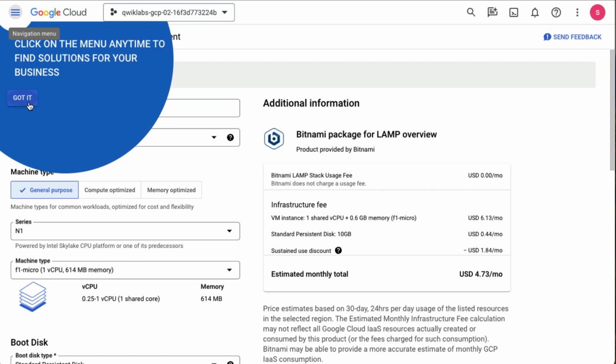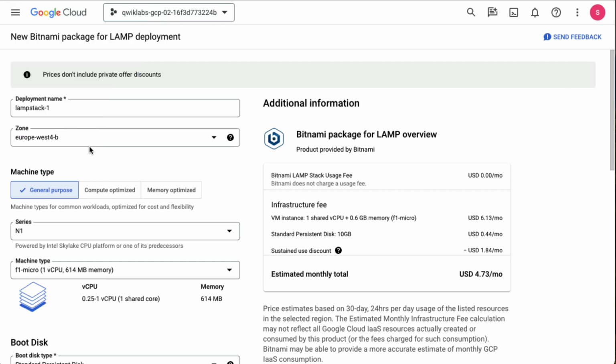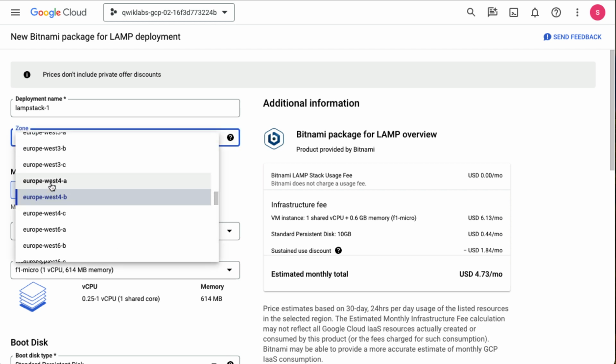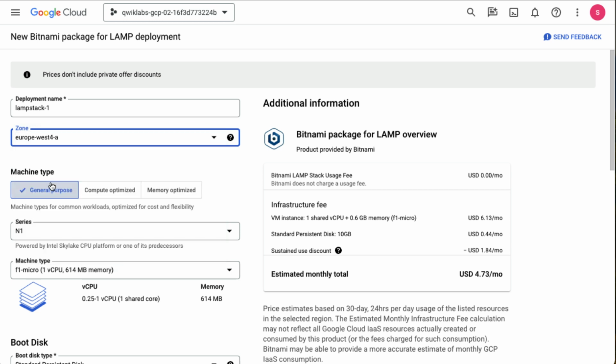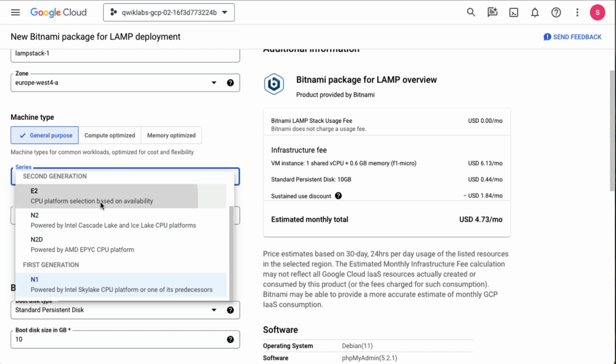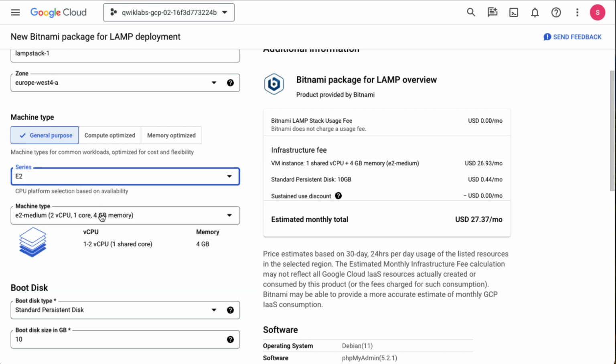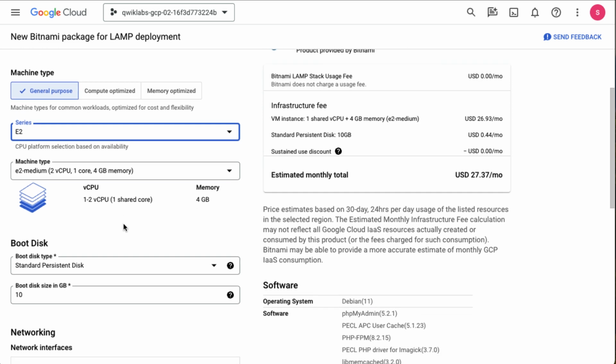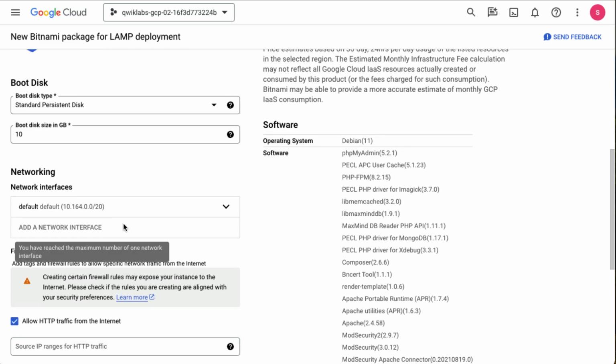And then we got more information here. Okay, so we can see that our deployment has a name. We're just going to keep that as is. The zone should be 4A from the lab instructions, so we're just going to change that to be correct. Machine type, we're supposed to use an E2 instance. There we go. And E2 medium was correct. The rest of the settings should be okay.